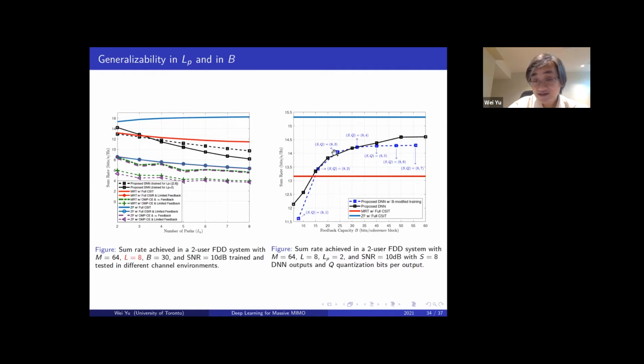So this is a system where the analog output is trained regardless of the amount of feedback B. And this solid curve is a DNN trained specifically for every single B. Okay, you see that we do have a little bit of sum rate degradation when we generalize our system to different feedback bits, but the degradation is relatively small. It does work with a wide range of feedback capacities.